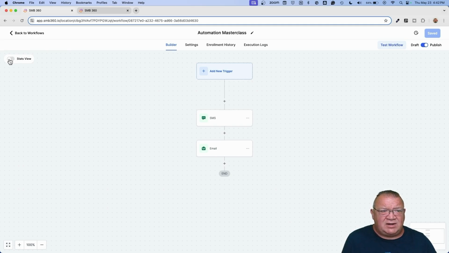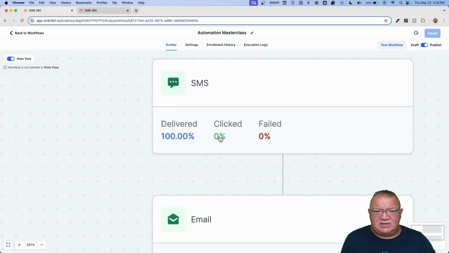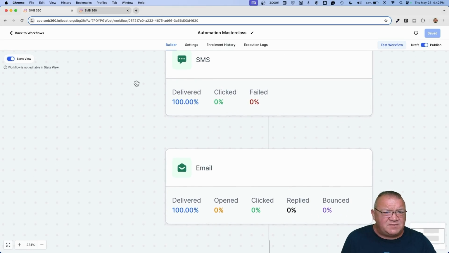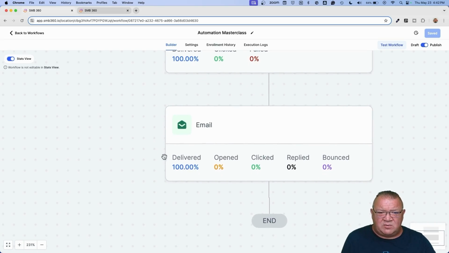So now if I come back here and look at the stats view, we've got 100% delivery on the SMS. That still hasn't changed, but now we get 100% delivery on this particular feature here. And then if you want to, you can start measuring the open rate, the click rate inside of here, the replied, bounced, all of these statistics, which is really nice to have at just a glance. You can see what emails went through and which emails failed.